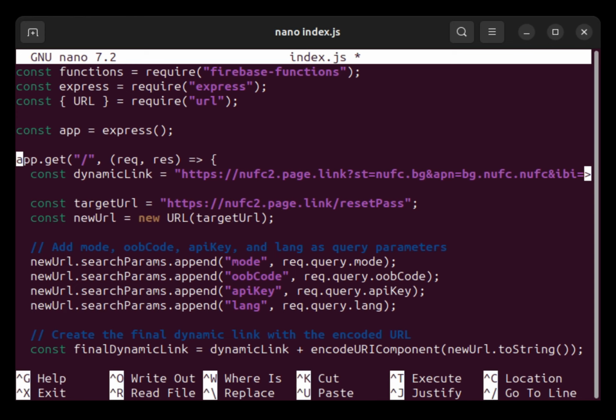So in our case, we'll change this page to be used in the template. When a person visits this page, it will take all the parameters that we need, for example, mode, OOP code, API key, and language, and we'll encode those parameters to be used in our app. If we don't do that, those parameters will not be available to be used in our app.